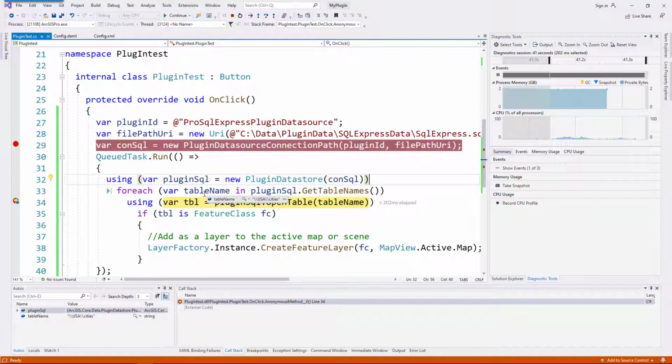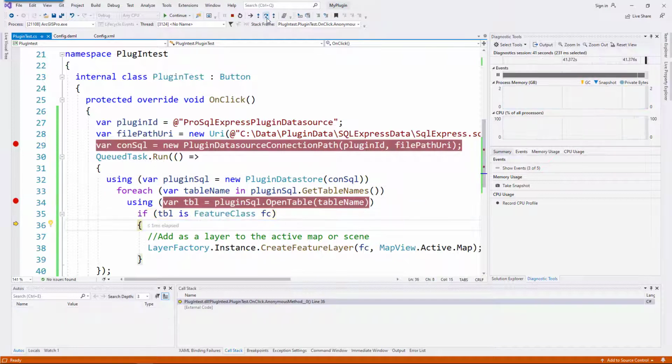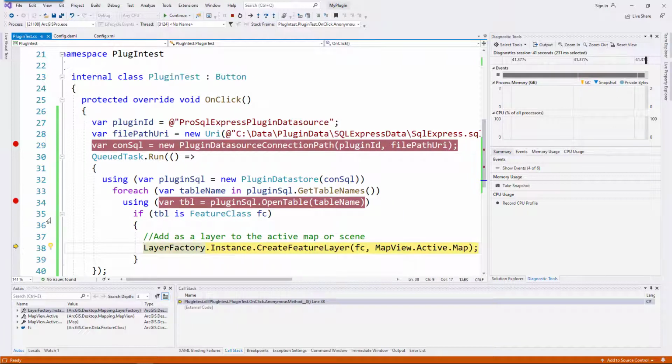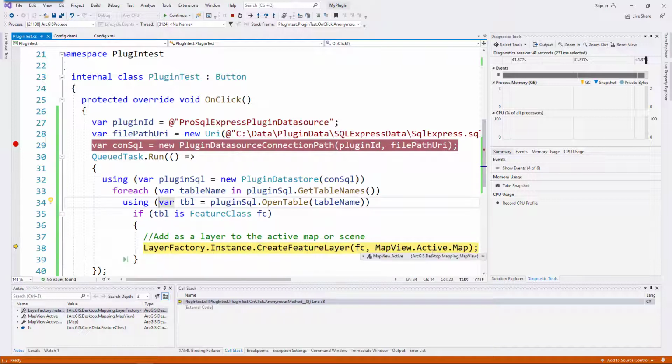So USA would be a feature dataset. Cities is the actual feature class. So when we step over this, you can see that this table is a feature class. So Pro correctly identified the table cities as a feature class, and now it adds it to the active map. And it's going to do that for all the tables that are found within that database instance.